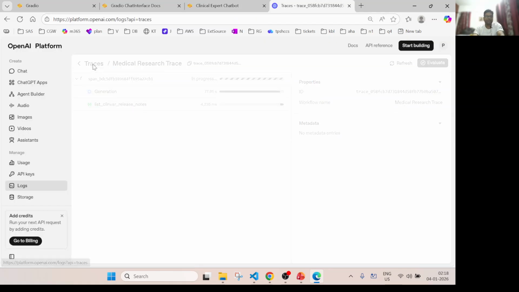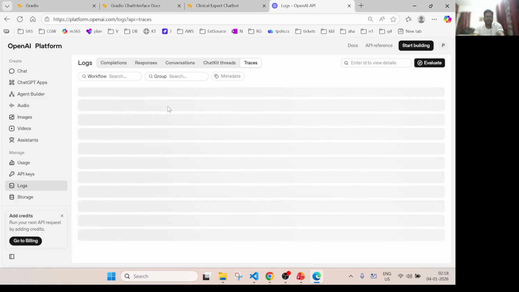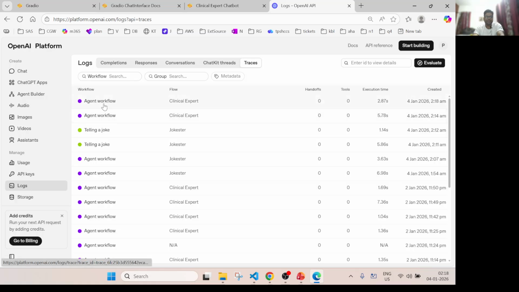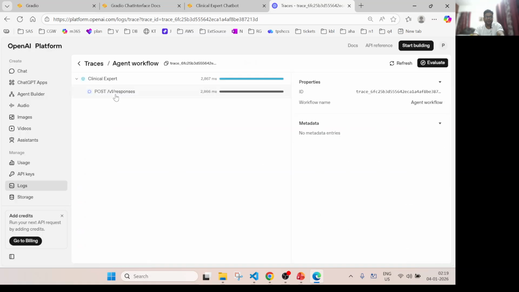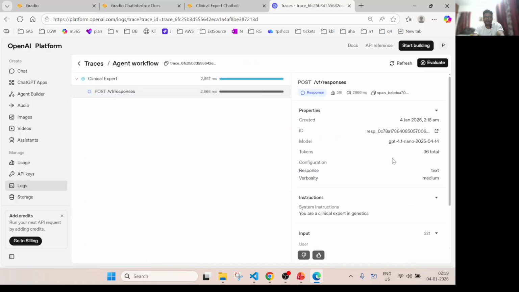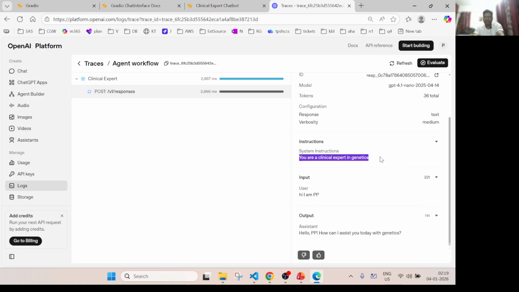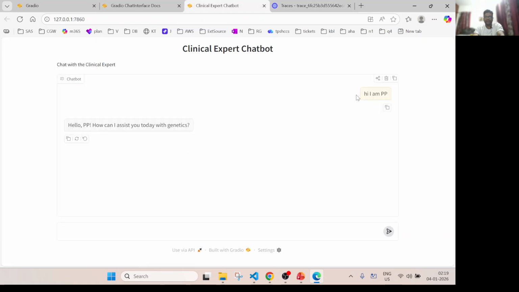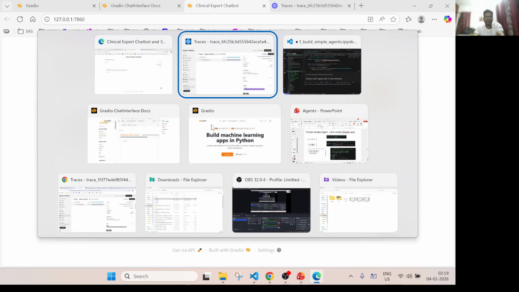So let's go back to traces here and see what happened. So this is my agent workflow. I call this API, and you see the system prompt is, you are a clinical expert. I ask, hi, I am PB. Hello PB, how can I assist you with genetics? So what happened behind the scene when I asked this query? What happened in the code?